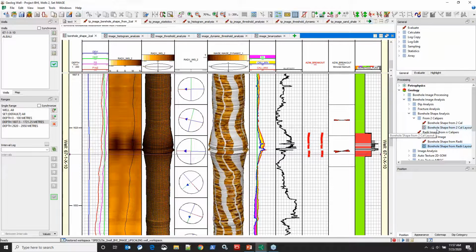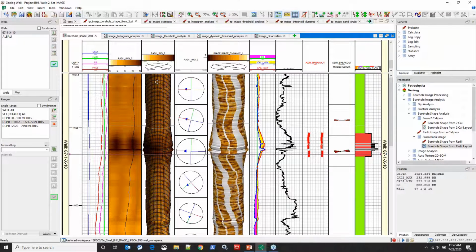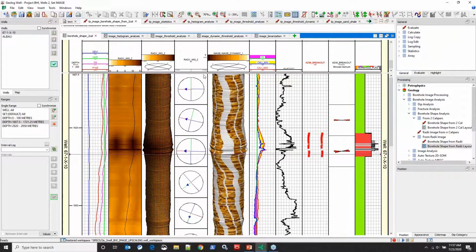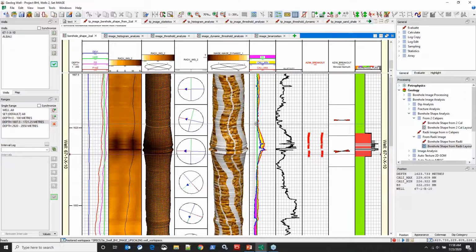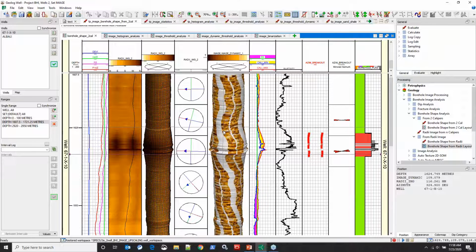So you just pop up the layout after you've run the module, and the log should be populated, and you'll be able to see the results kind of like this. You'll see on this layout, I've got 2 3D image tracks that are displayed. One's showing me my radius image log, and the other one's showing me my processed image log, in this instance, my dynamic image log. And I can rotate that and orient it however I need.